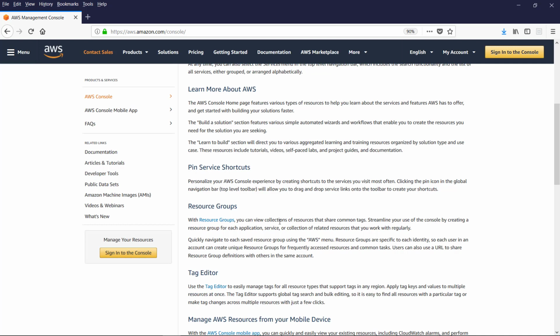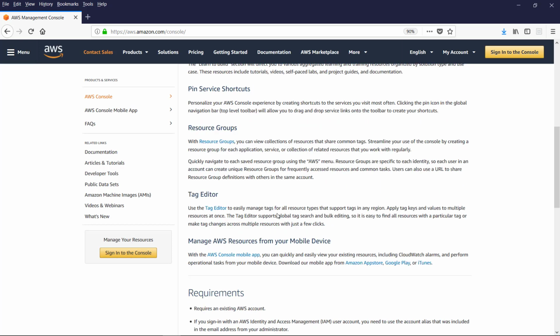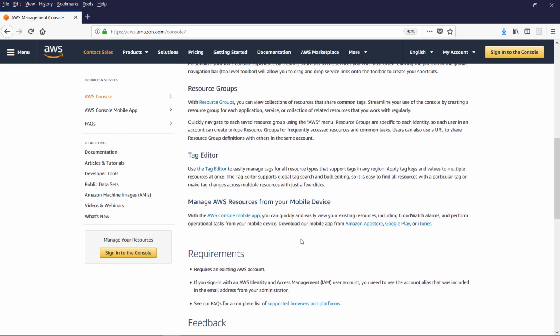You can view the collection of resources that share common tags under resource groups. You have tag editor to easily manage tags for all resource types that support tags in any region. You can manage your AWS resources from your mobile device through AWS Console mobile app.